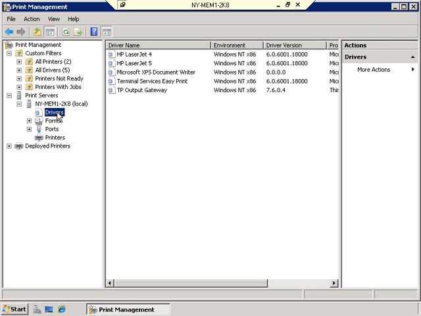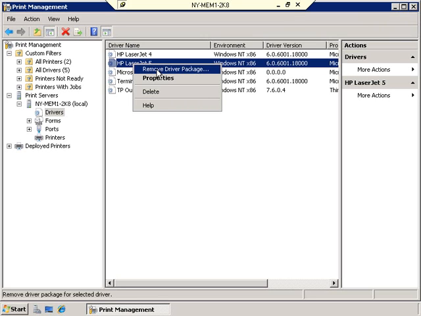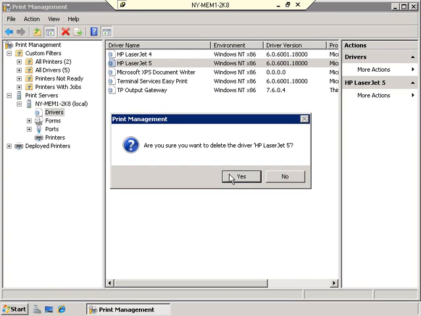What you want to do is click on drivers, and then in here, right click and say remove the driver package, or even just delete. And it's gone.